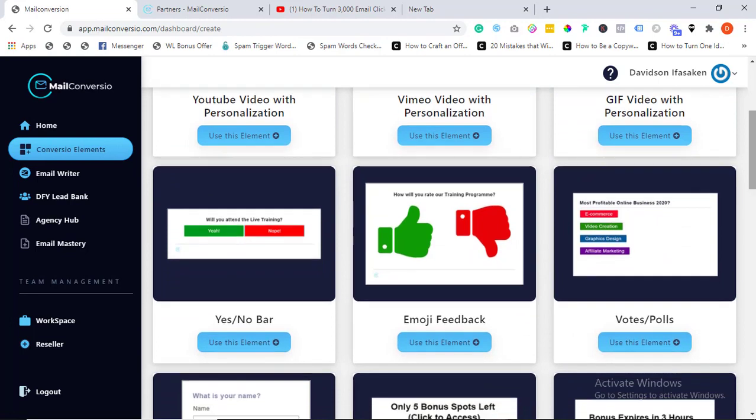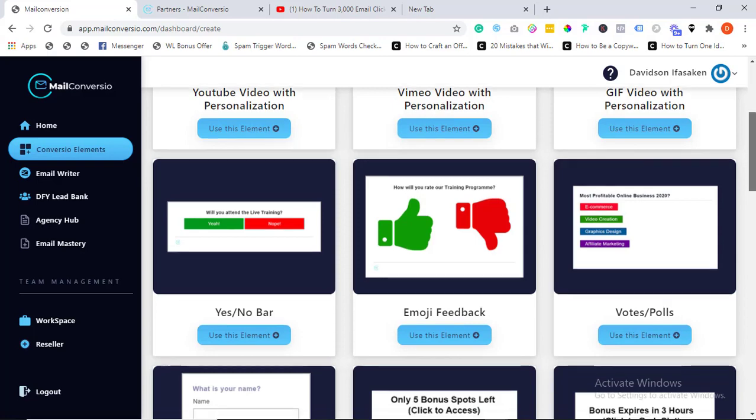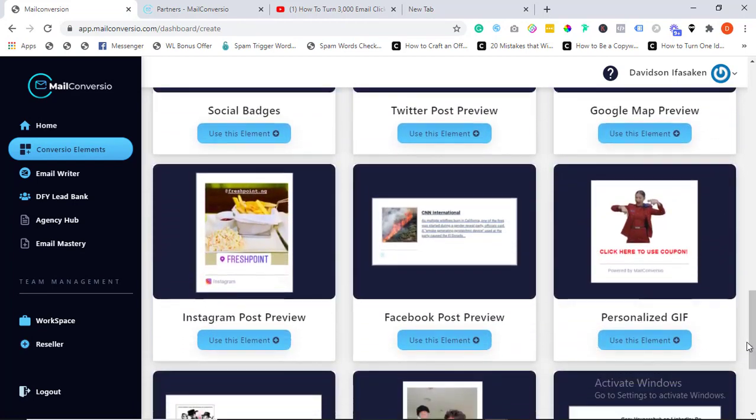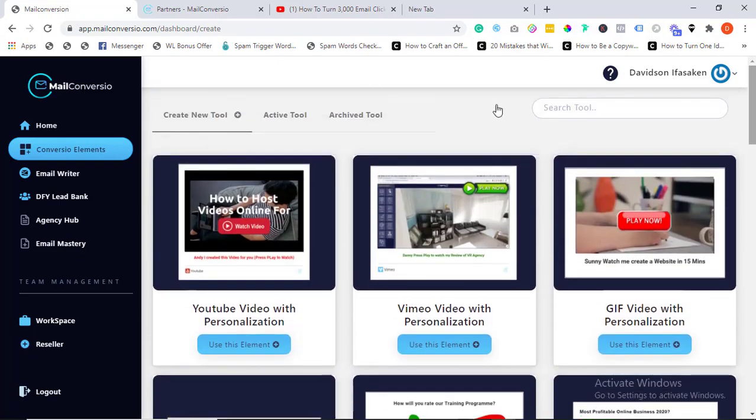With elements like the yes-no bar, emoji feedback, votes, polls, and others, you can easily boost email engagement and segmentation. Imagine using the vote polls element, and you ask a simple question: live call or recorded training? The feedback data can help you to both segment your list and know what kind of offer they'd be willing to buy. Social growth elements like Facebook post preview, Instagram and TikTok preview can pull in incredible results if you're aiming to grow your social following, and it's an awesome engagement booster too. And just like you can personalize videos, you can also personalize GIFs too.